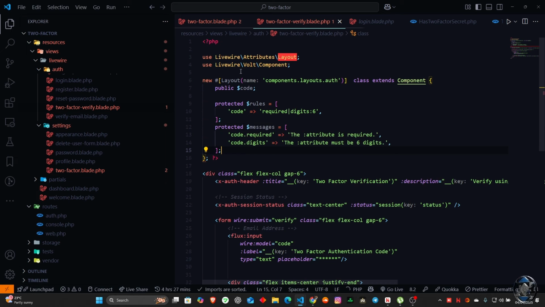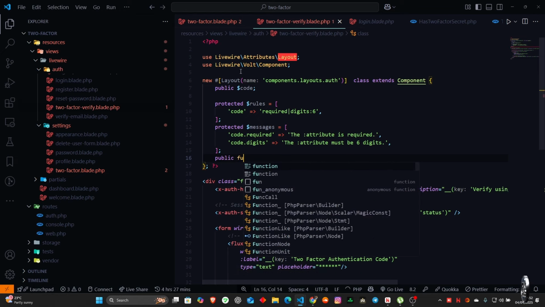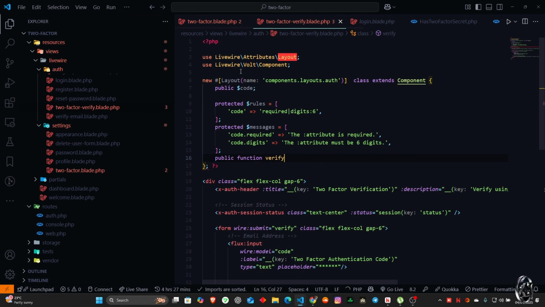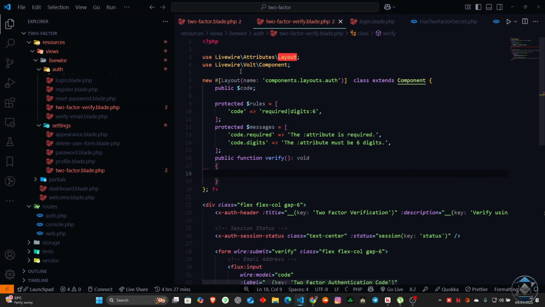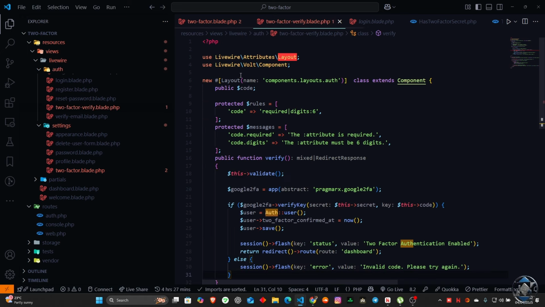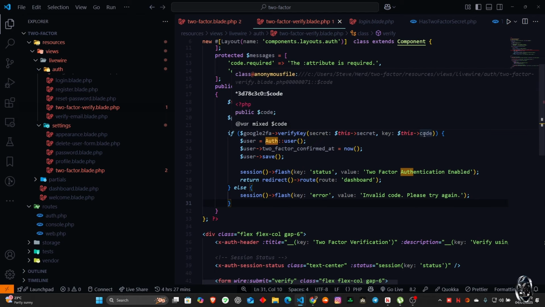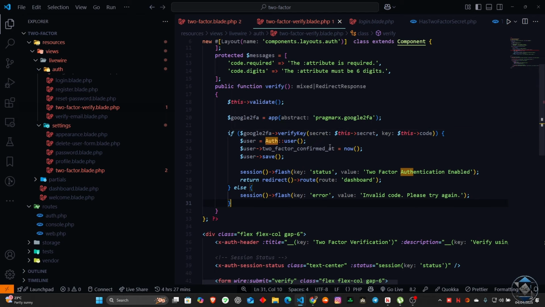The next thing that we need here is the function for verification. So we'll do public function verify. The function for verification is going to take in the code, and you're just going to do the validation. We're going to put in the Google 2FA. We're going to try and verify this secret and this code, and this is what AI can do for us now. It's going to verify the secret against the code. But the secret is supposed to come in from the user's two-factor secret.